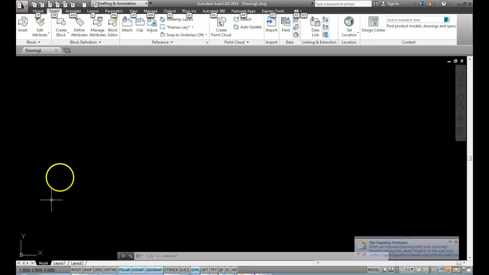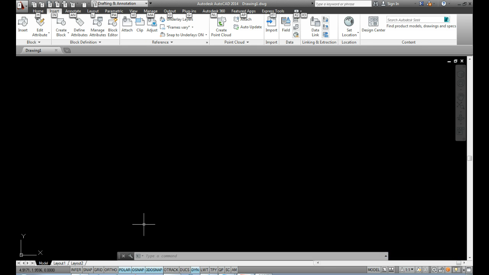So I've got my AutoCAD window open, and we're just going to run through some things that are maybe a little bit different than what you've seen from your textbook, because it's AutoCAD 2012. I'm using AutoCAD 2014. The first thing that you'll notice that's very different is your command line down here at the bottom.